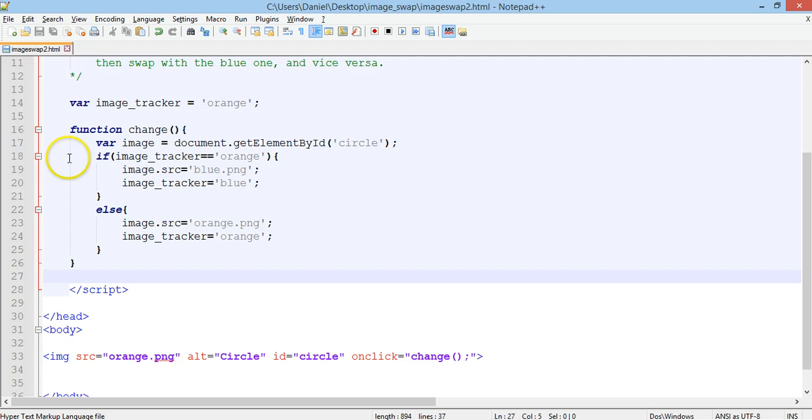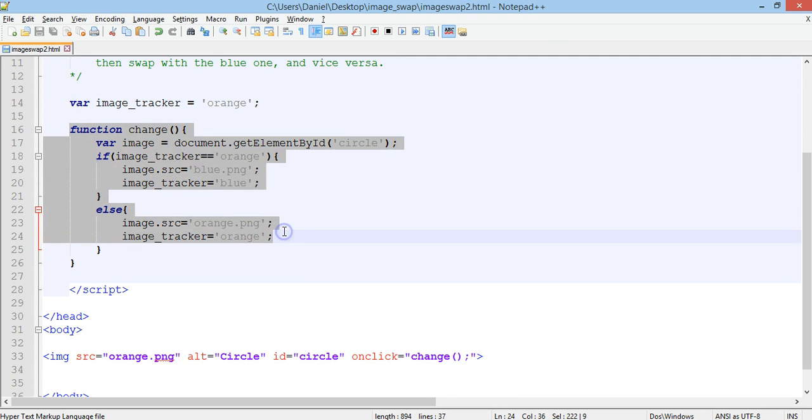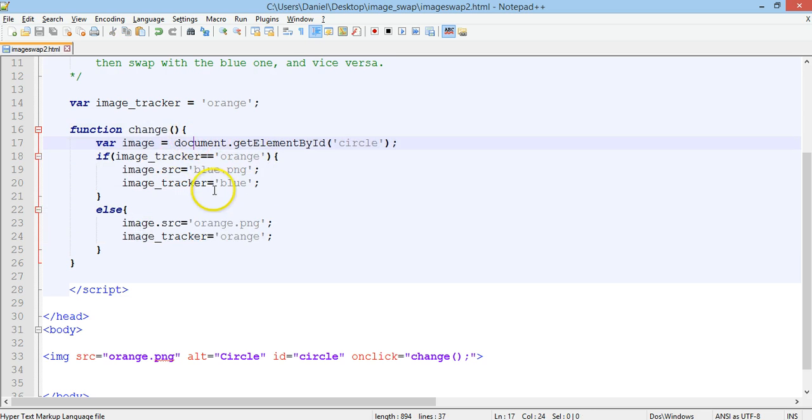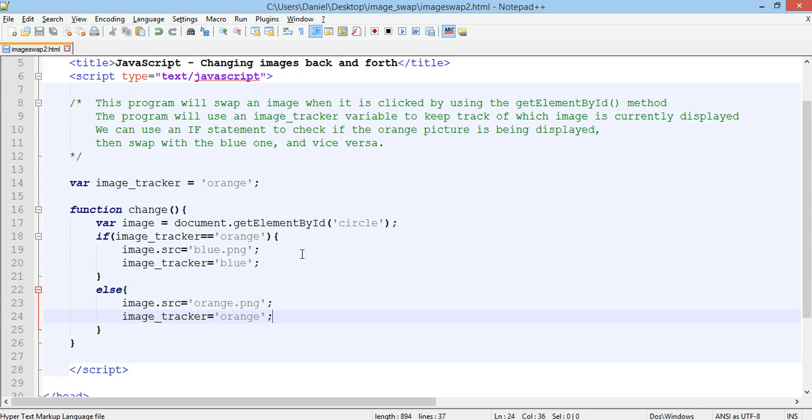And every time the function runs, it will check which image is currently being displayed. If it's orange, it will swap it to blue. And if it's blue, it will swap it to orange, using that if-else statement.